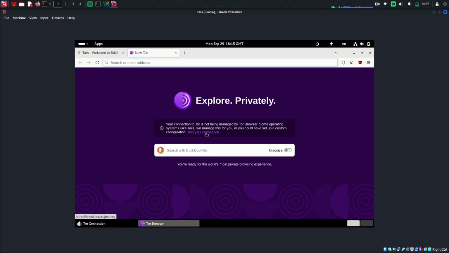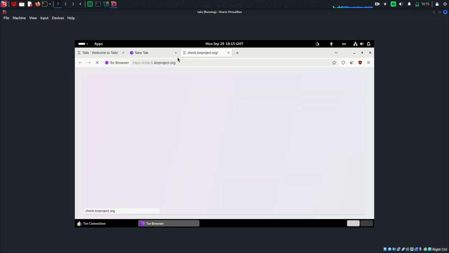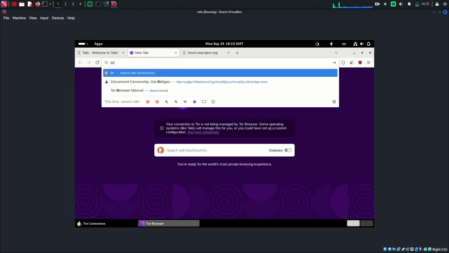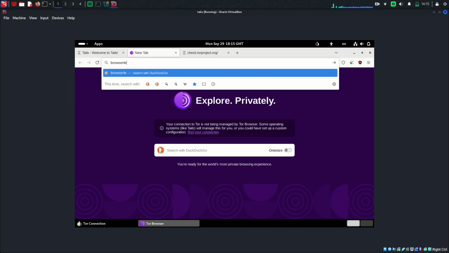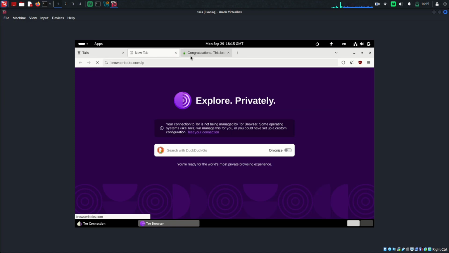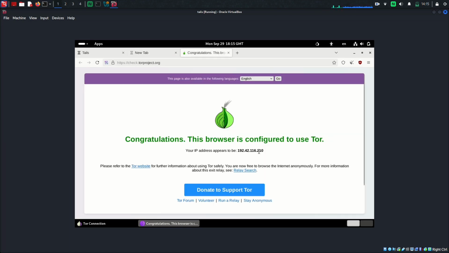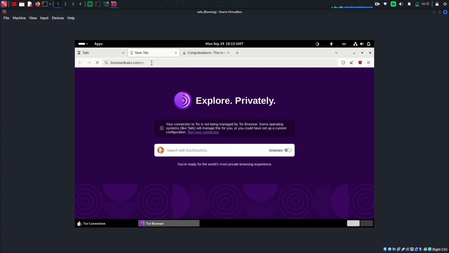Just bear that in mind, guys, okay? Hopefully, I pray that we can actually get to one website. So let's check this at browserleaks.com. It is working a bit here, though. It says configured to use Tor, so it looks like it's working, but I think it's gonna be really slow.